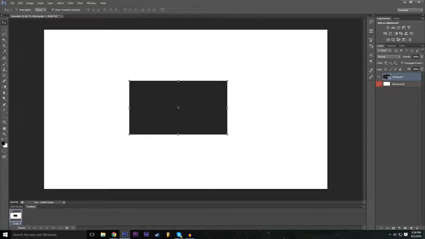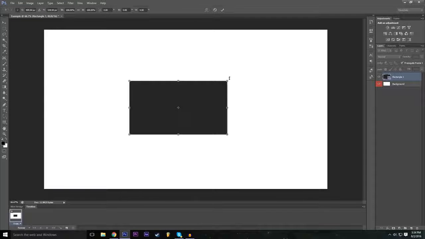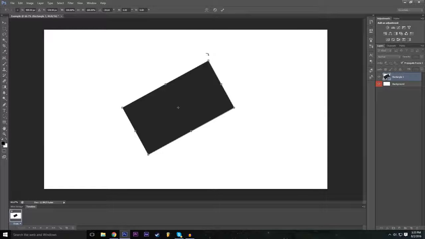So now let's say we wanted to rotate this rectangle. We can press Control T, which is basically the shortcut for Transform. We can guide our mouse to the corner of the box, where we see a little arrow pointing downward and then to the left. Once we see that, we can click and drag to rotate it however we want. So let's say we want to rotate it like that or like that.